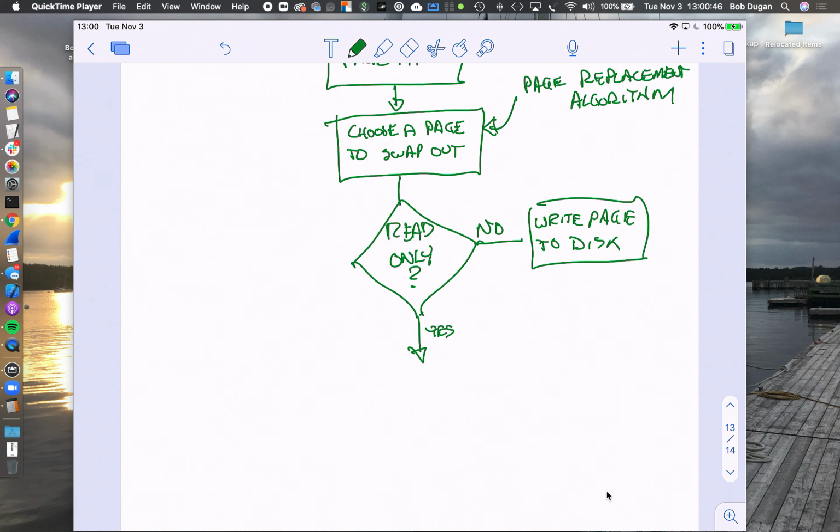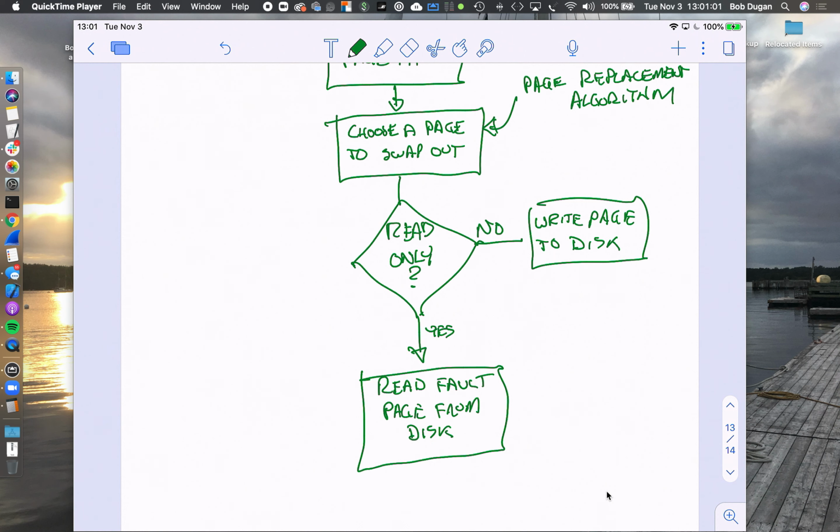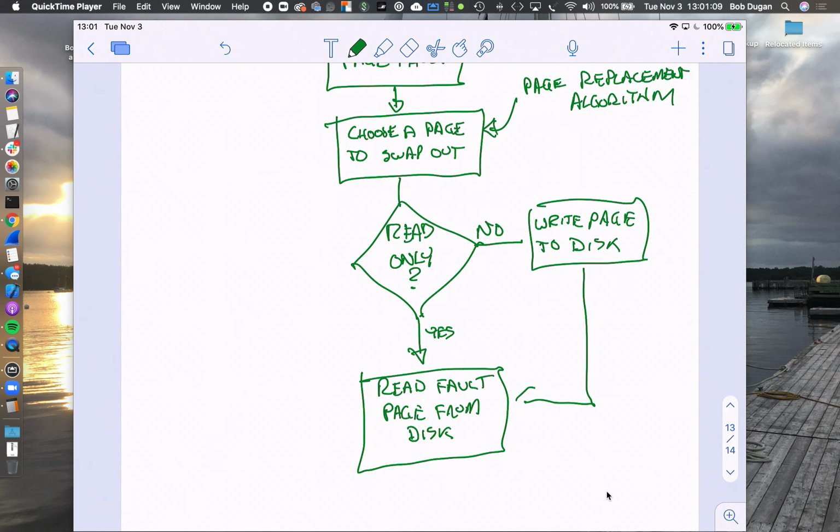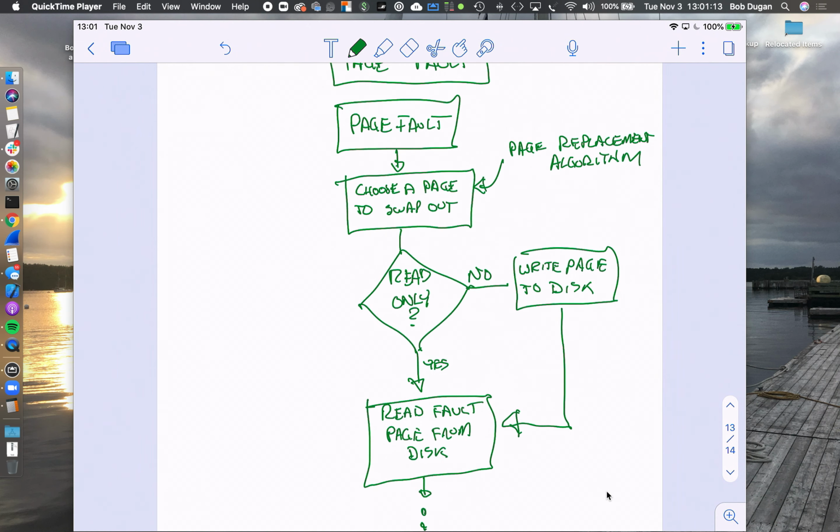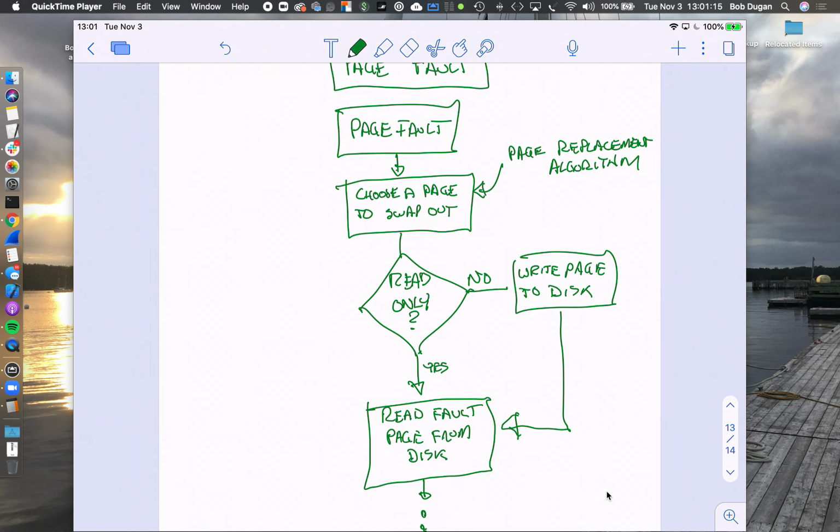Then we're going to read the fault page from disk, and we're going to put that fault page in the set of physical memory locations that are now freed up because of the swap out. And then we just continue. So it's a fairly straightforward algorithm.